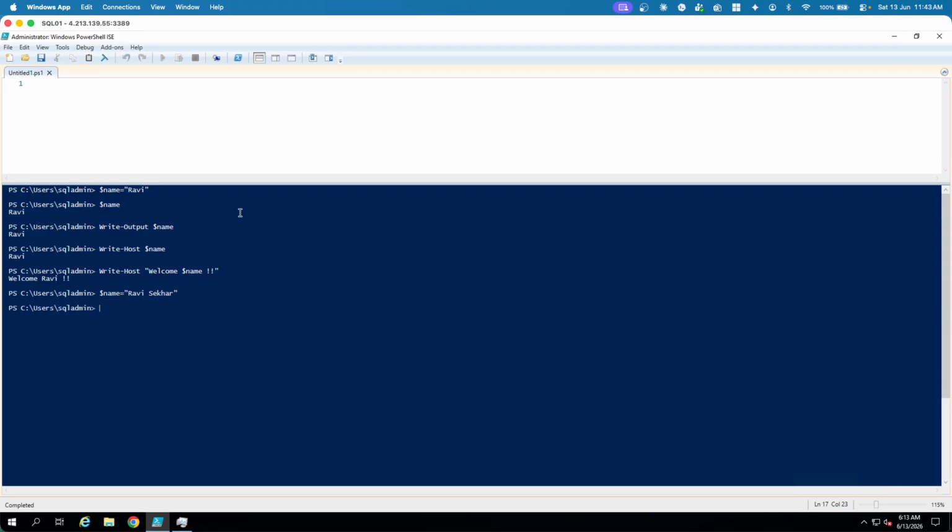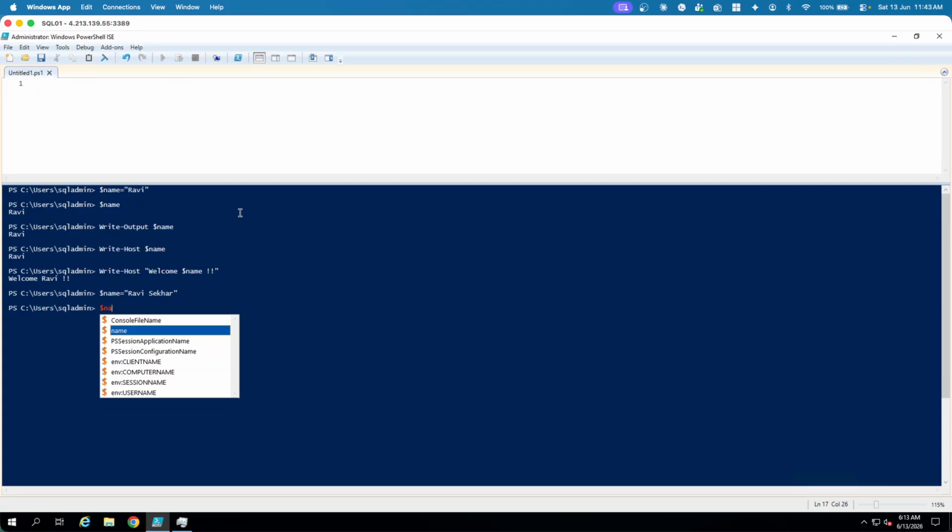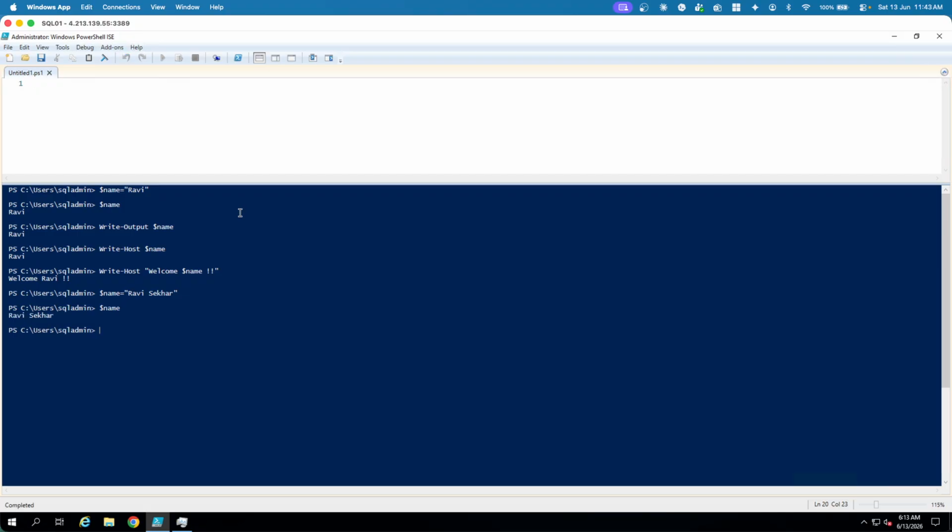Then I hit enter. So when I type name, when we want to see the value, PowerShell is always retrieving the latest information which is stored in the value. Instead of Ravi, now you will get Ravi Shekhar. So likewise, welcome Ravi Shekhar. As I mentioned, PowerShell is always retrieving the latest value which is stored in the variable.